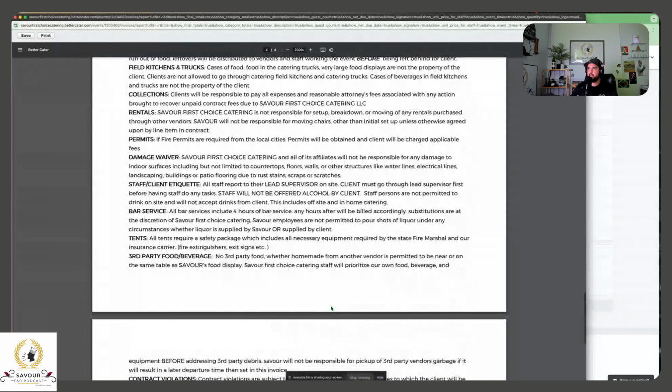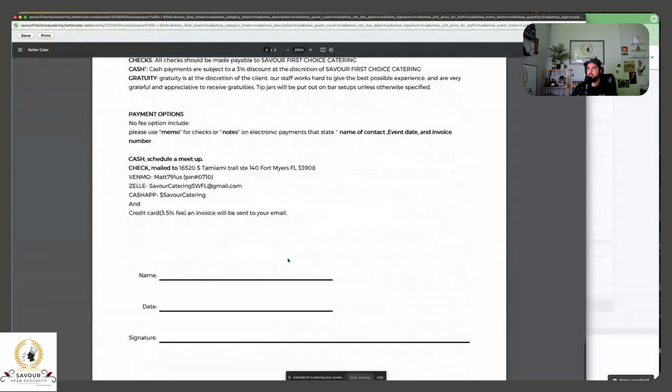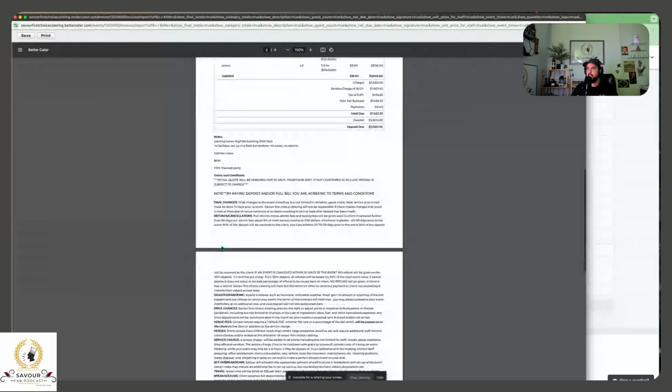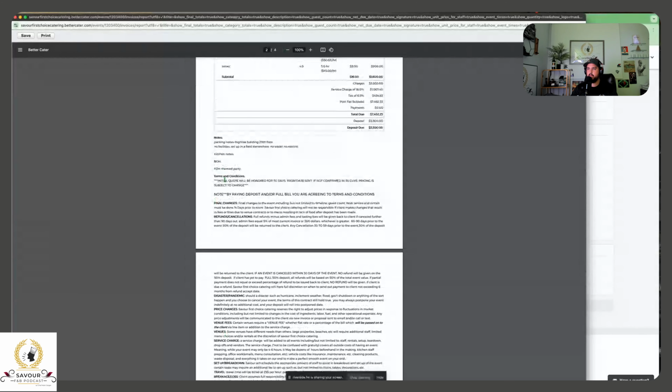It's all blown up because I did this, but if you really look, it's really not long. It's not even 2 pages, I don't think. And it kind of goes in order of what you need. The final changes need to be done by 14 days out.